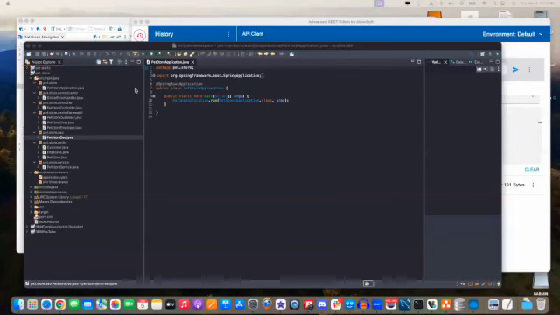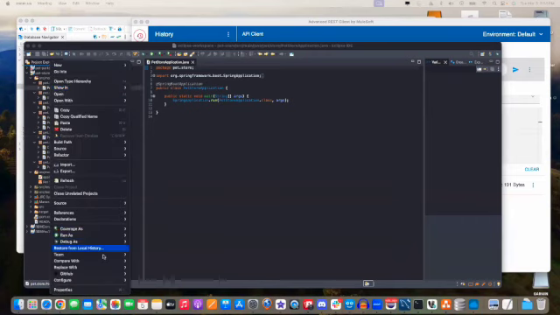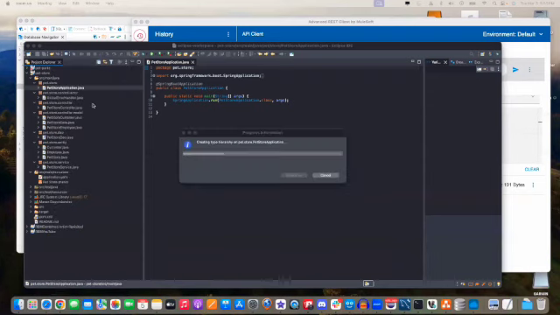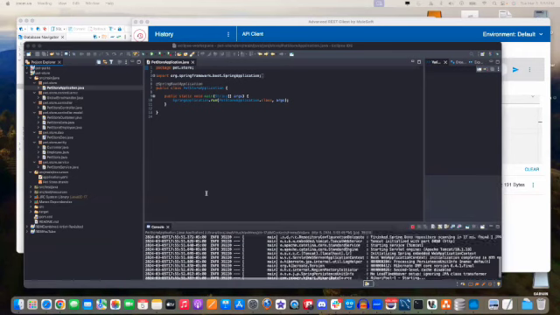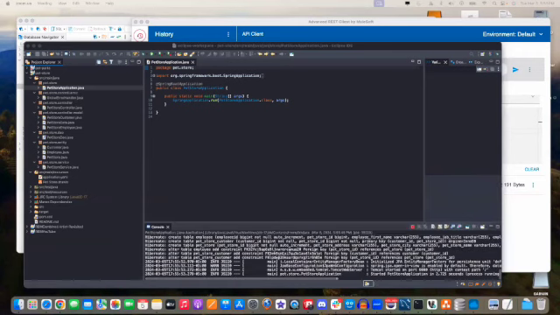All right, and then we've got our pet store assignment loaded up here, so let's go ahead and run the application. It's running. There we go. All right, so it is loaded in here.